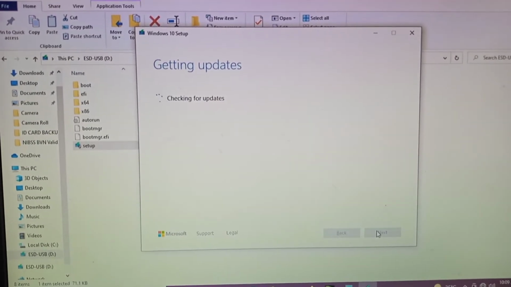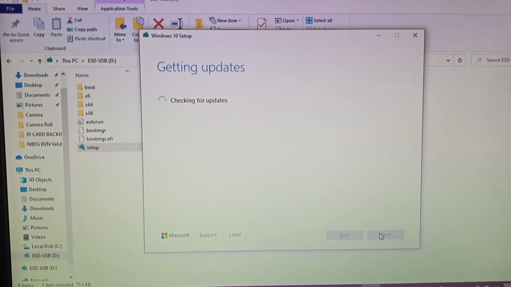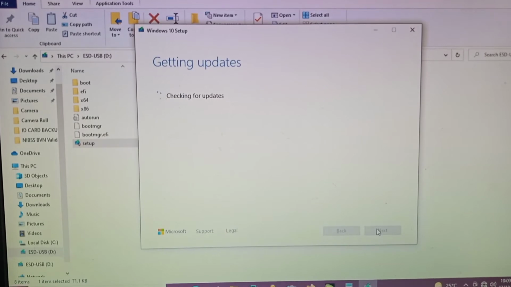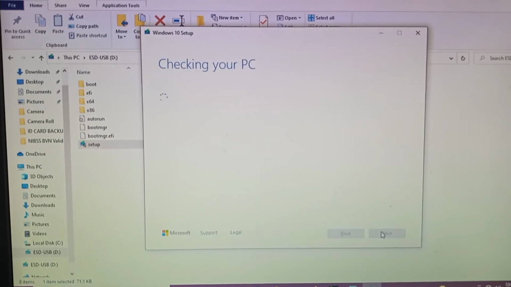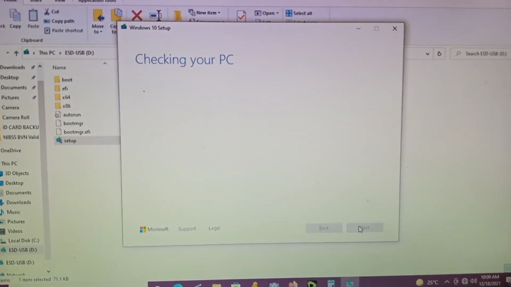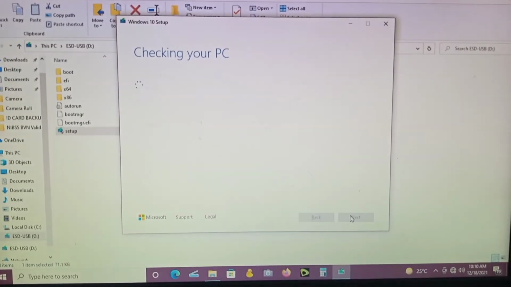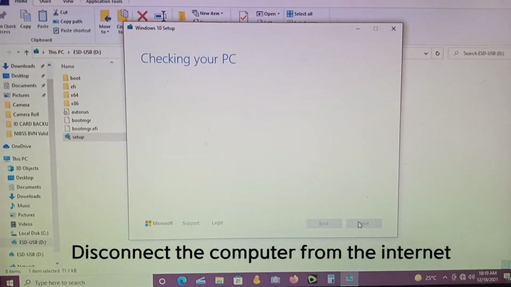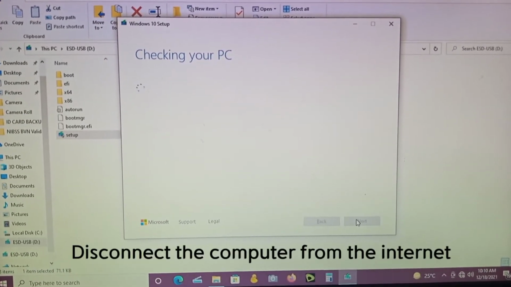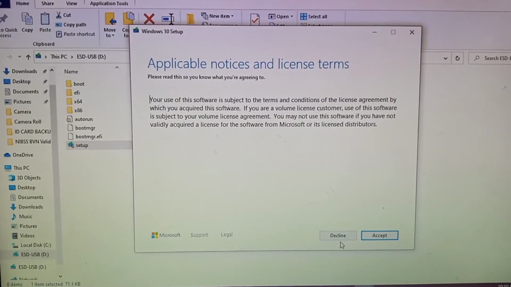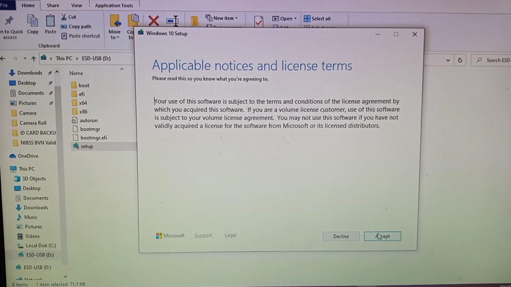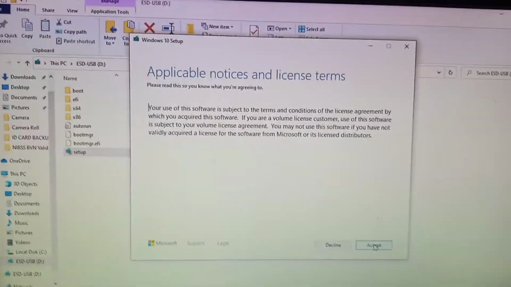Please, while doing this, I would advise you turn off the Wi-Fi of your computer. You don't need the Wi-Fi of the computer to install the updates or to download the updates onto the computer. You might need it later on. But if you don't mind, click on the accept.